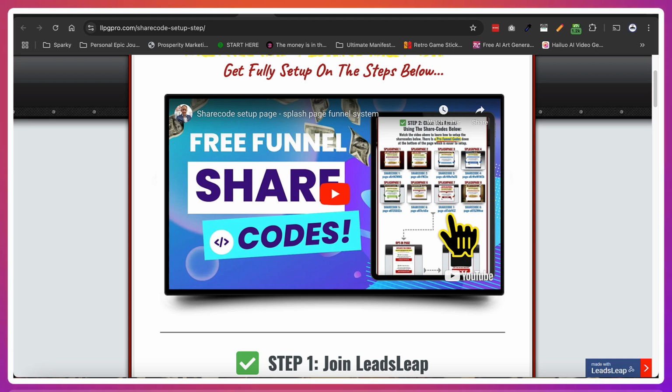When you get the share codes, you can put in your stuff. So don't judge me about what I've put in here. They're fantastic, trust me. So check them out. But just know that you can put your stuff in here.